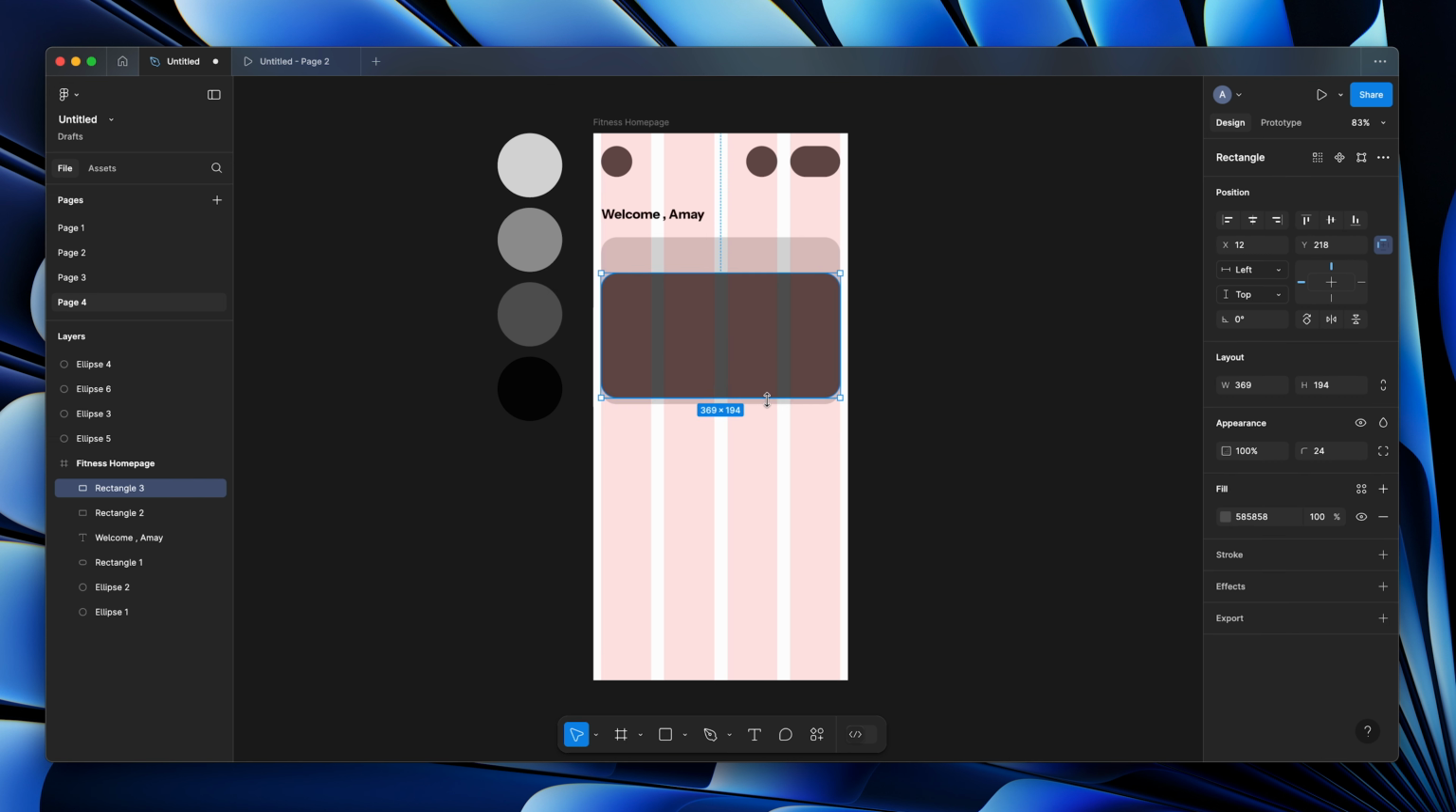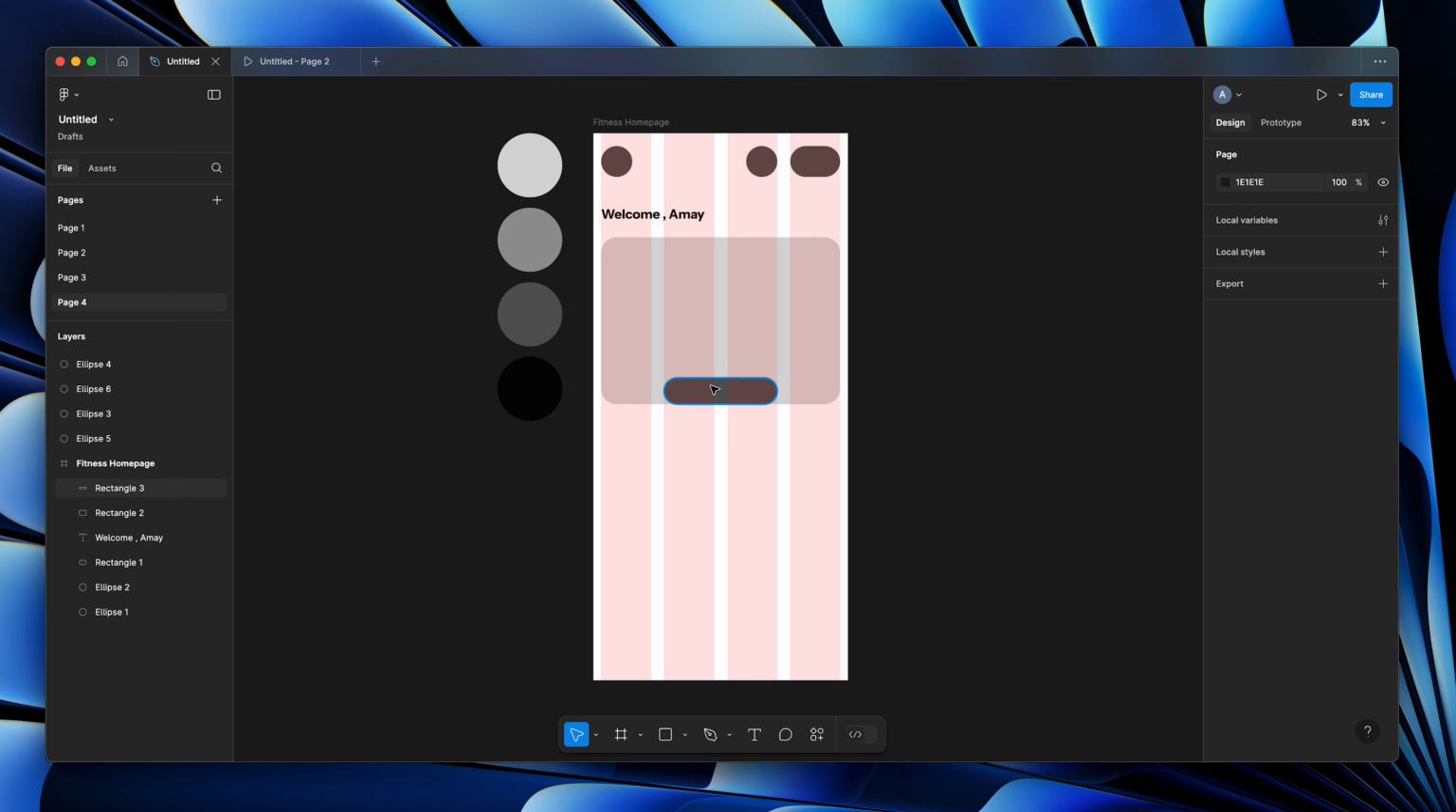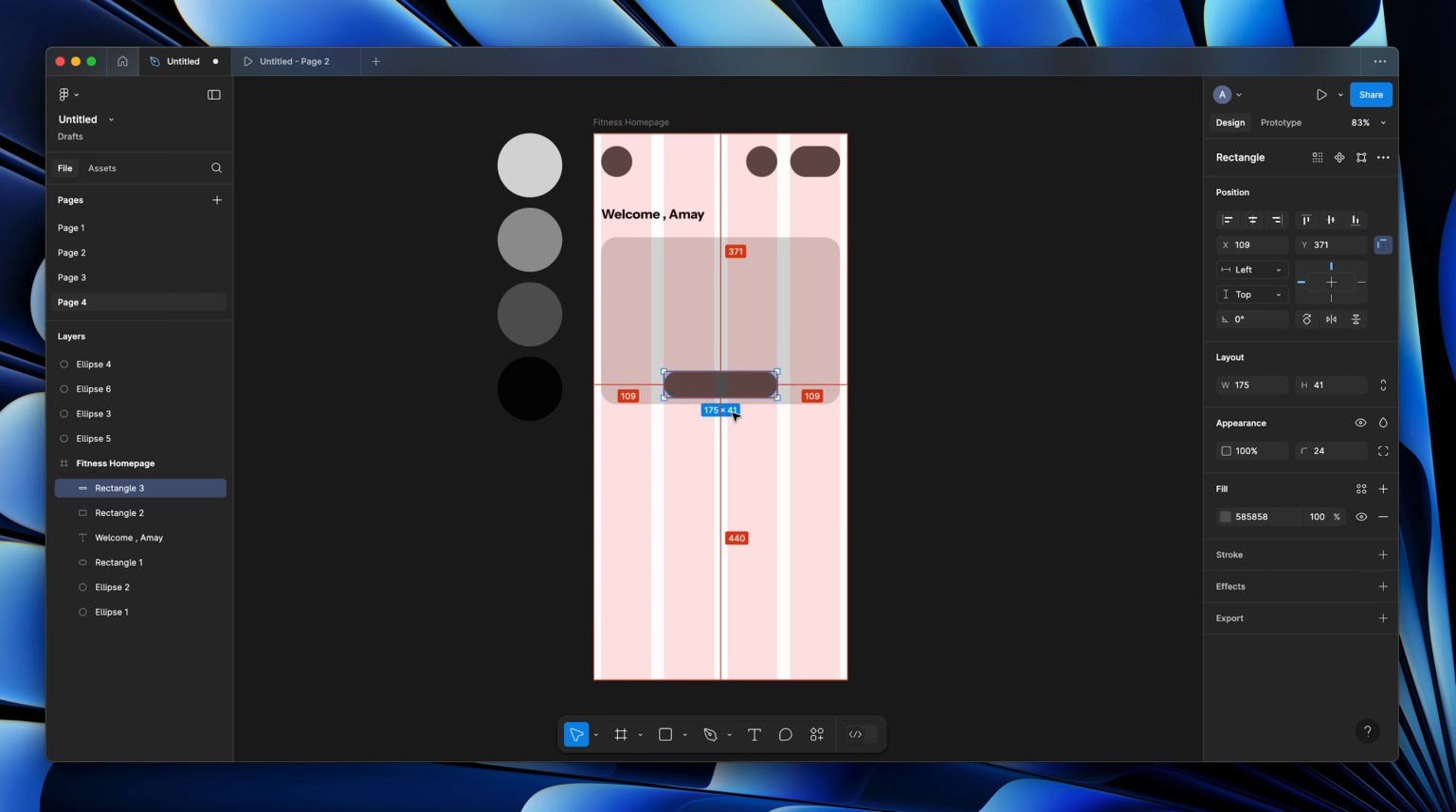And also, as I mentioned, you can use Option and drag to duplicate a layer element that you've selected. Now I'm resizing this and I'm placing it above the element, and you can see in the layer section that this rectangle is above. So the layer section is very important if you want to change the way that element should be placed.